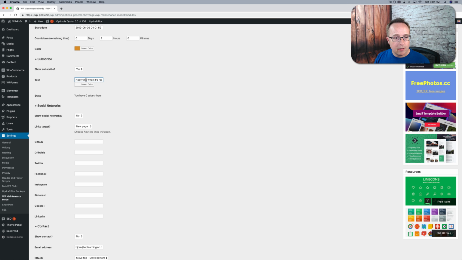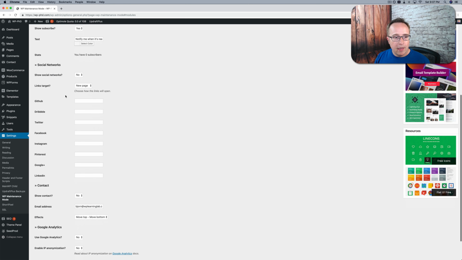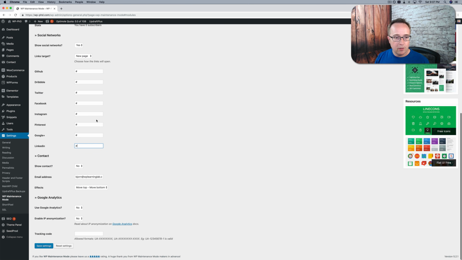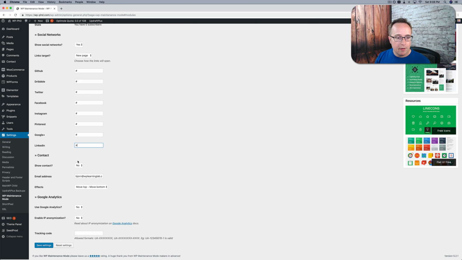And it says here, the text is notify me when it's ready. Change colors if you want. You can have links to your social networks. Let's just add some of these. Let's add all of them, in fact. You just have to have any kind of content at all in here. These aren't going to link anywhere, obviously. You want to put your real links to those social networks, but this will show you what it looks like when you have this activated.